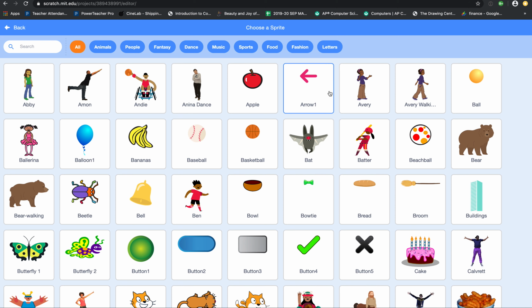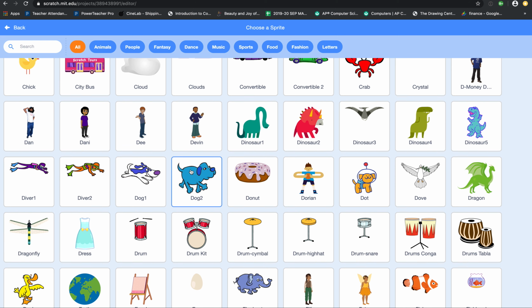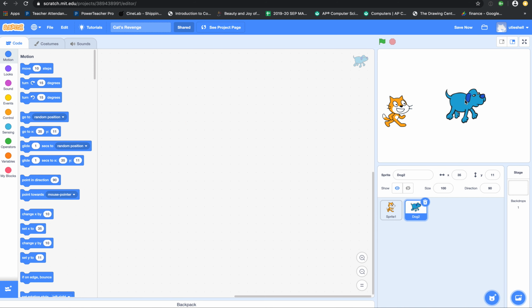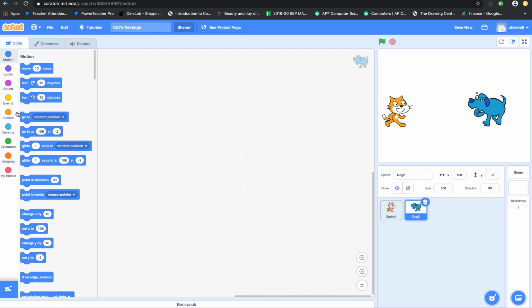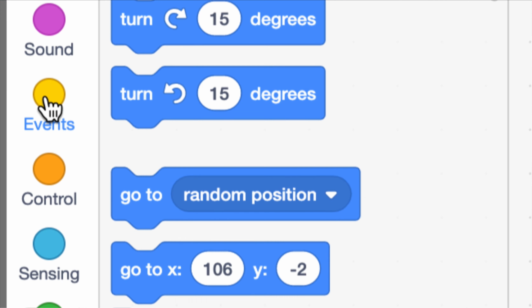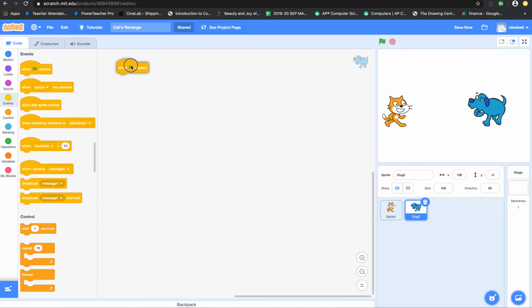So let's go down here to choose a sprite and go ahead and pick an enemy. In this case, I'm going to make it a dog. Classic enemy of the cat. Here we go. We've got a dog here on screen. Alright, so what we want to do is, just like our cat's code, we need an event handler, the very first thing. So let's go to the dog code. Let's go over here to events, and we need a when green flag clicked.